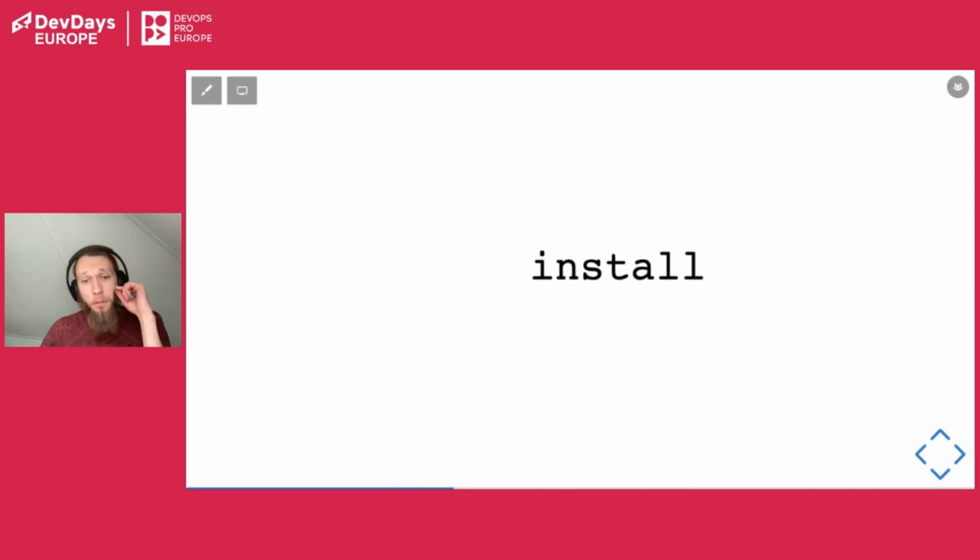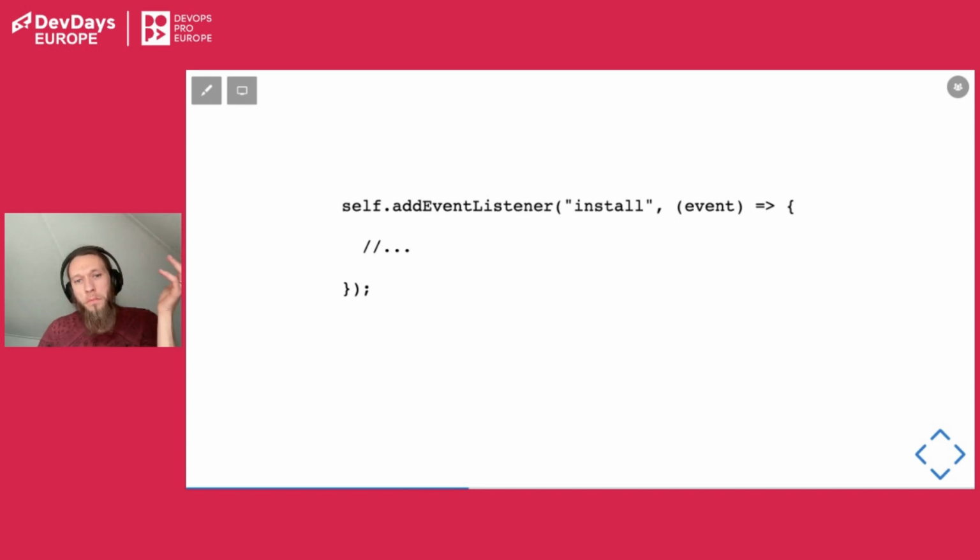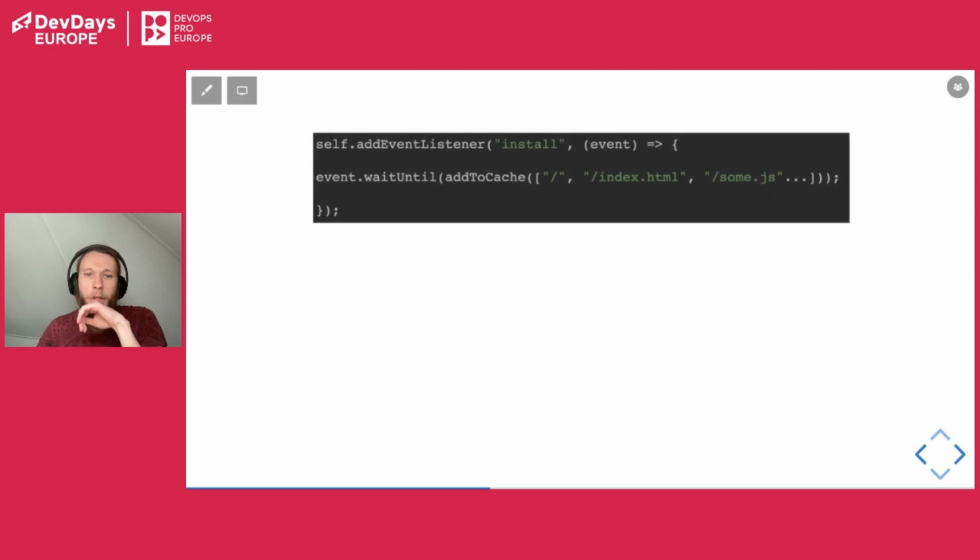We'll start with install. Install is obvious: the event that runs when the service worker is installed. You can add additional actions here during installation, and that's basically it. So, for example, you want to cache some files. You use addEventListener like everywhere in JavaScript, the same in service workers. You subscribe to the install event, and after that you can do your thing.